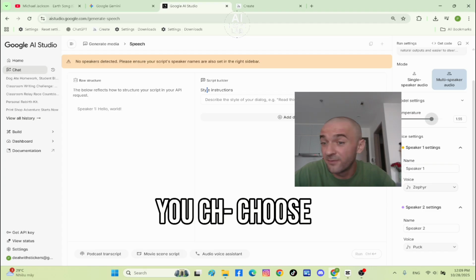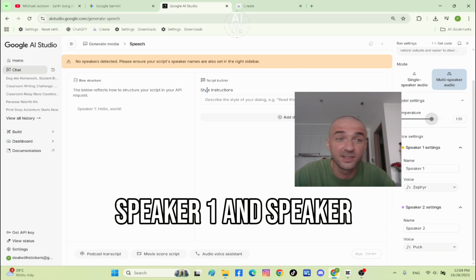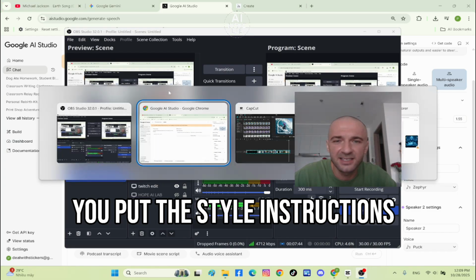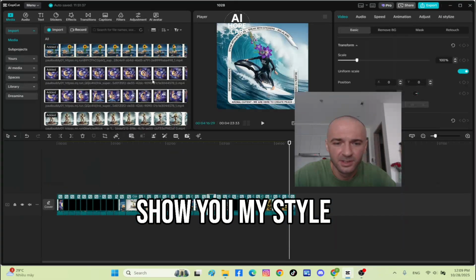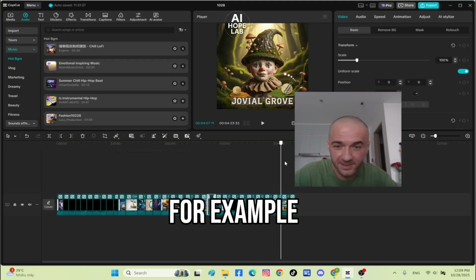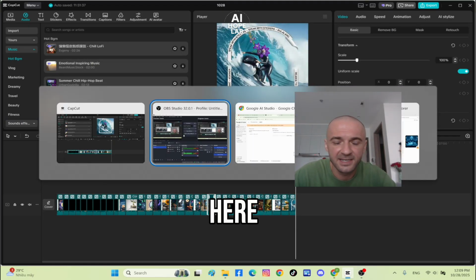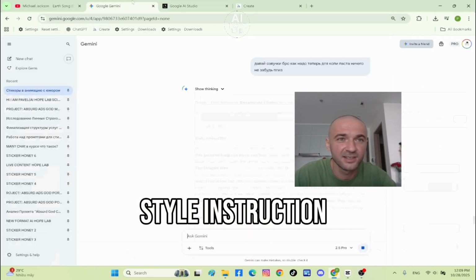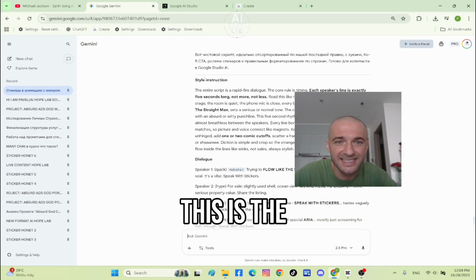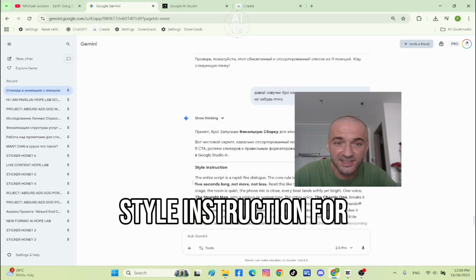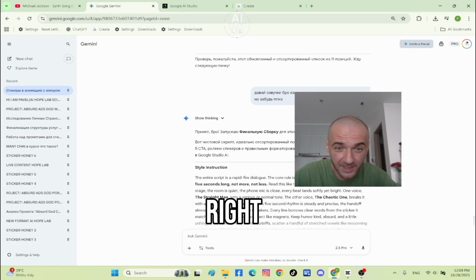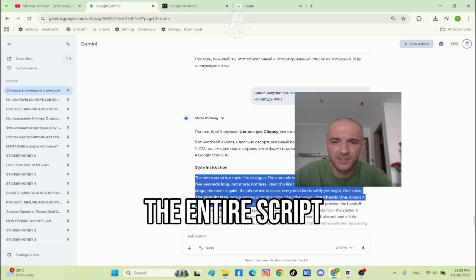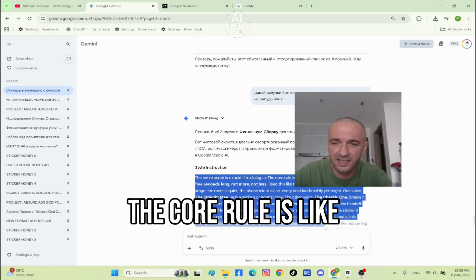Here you choose the voice of speaker 1 and speaker 2. Here you put the style instruction. So I'm gonna show you my style. For example, here, style instruction. So here we go. This is the style instruction for my new stickers, right? Here we go. The entire script is rapid fire dialogue. The core rule is like, look at this text.